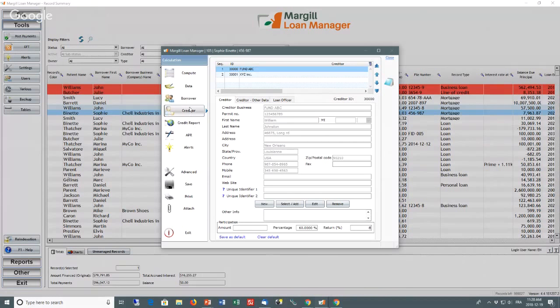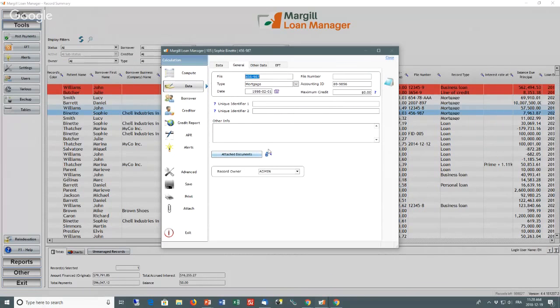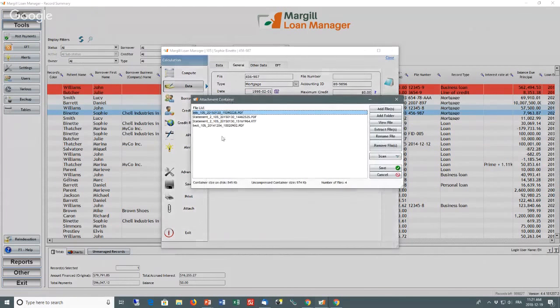Okay. In terms of a cool little thing here, you can scan documents directly in Margil. I believe most of you should know that you can attach documents. So if I go here, I've got these documents already attached. I can scan it in. You would have to ask your IT person to configure your scanner properly so that Margil recognizes the actual machine itself. And this is simply in Windows where you would specify this.